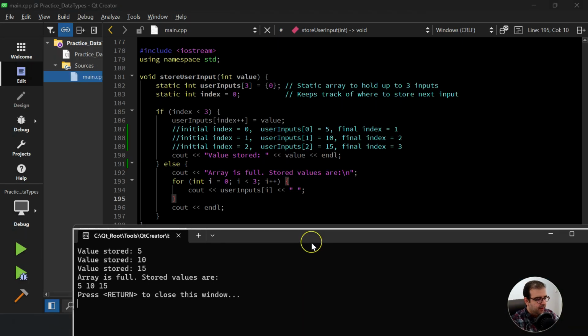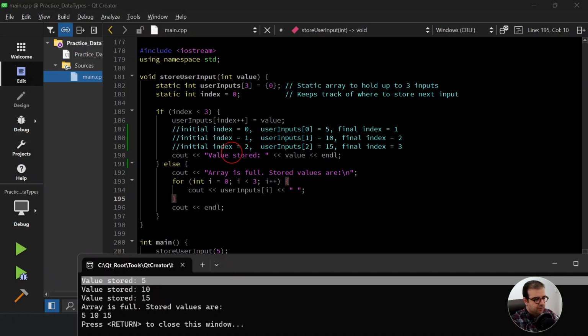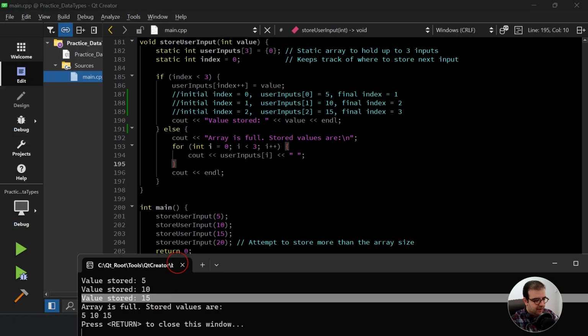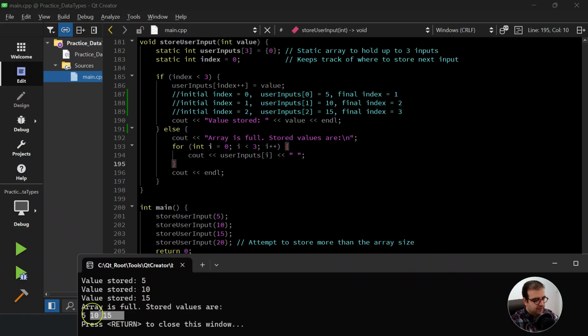Okay, great. So in the first call, the value stored is 5. As we discussed, the first element of the user input was set to be 5, and the value stored was 5, and the second value was 10 and then 15. And when we are passing the 20, it is not printing the 20. Instead, it says array is full because it is entering this else part. And then we are printing all the elements of the array, which are 5, 10, and 15.